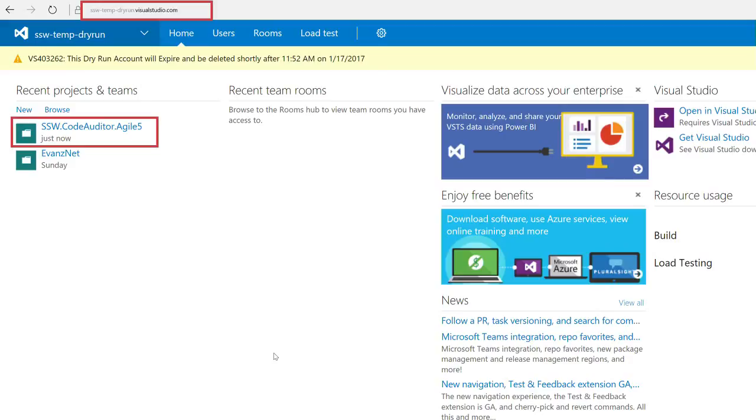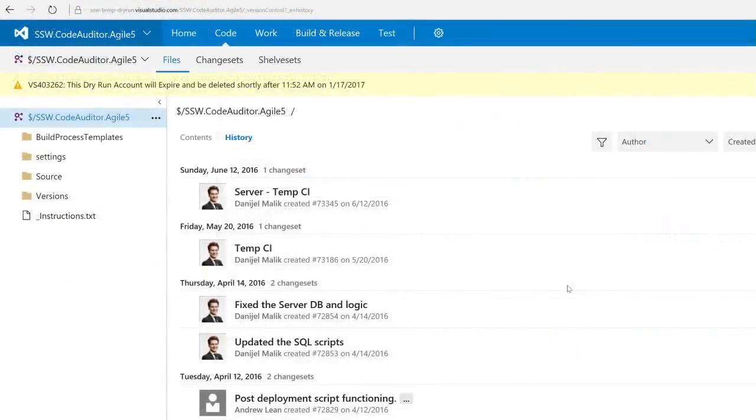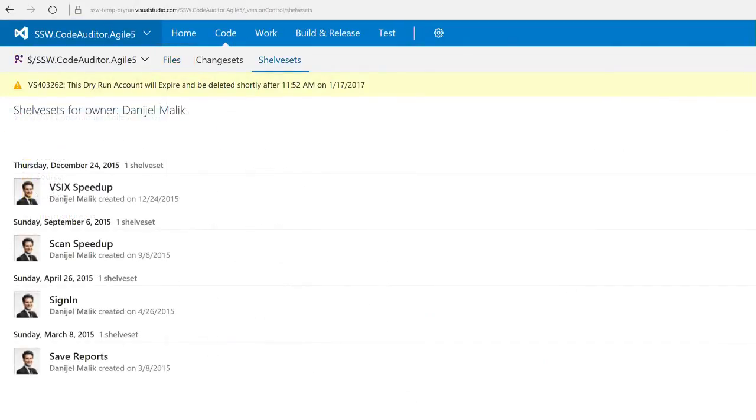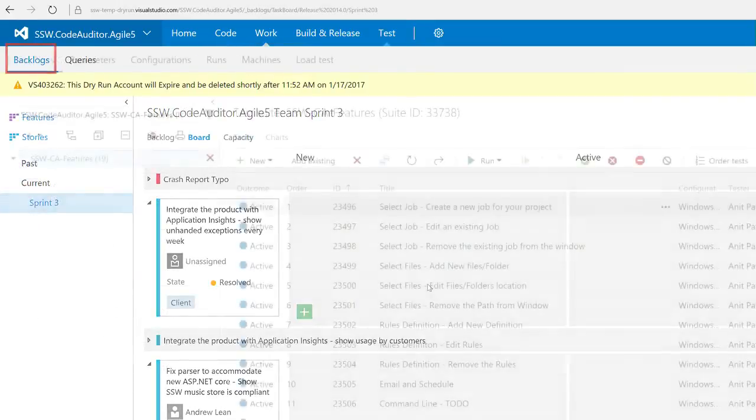So all my projects were still there. I can still see the boards, I can see the code. I went there and I checked the files, I checked the history, I checked the test cases and shelvesets, everything was there. So this is what you're going to get after you migrate to the cloud.